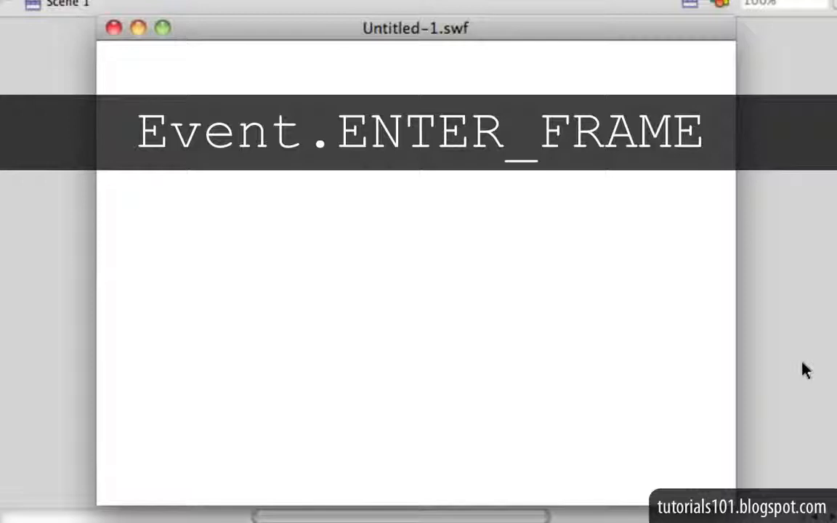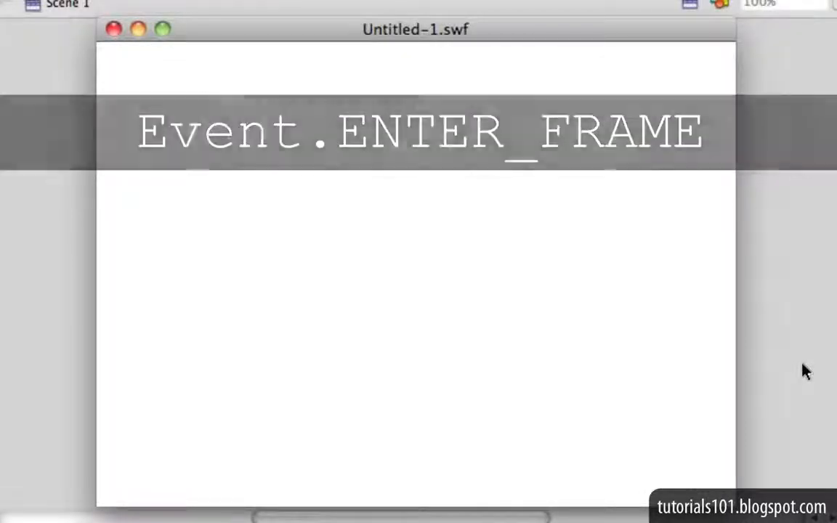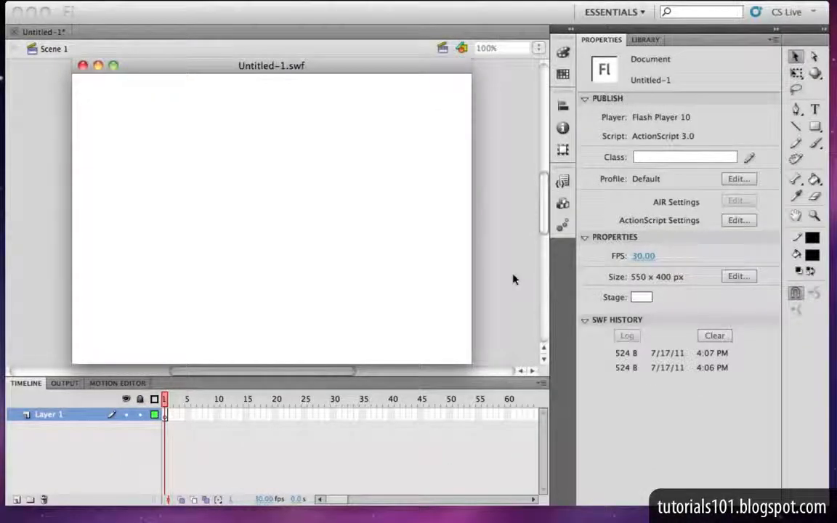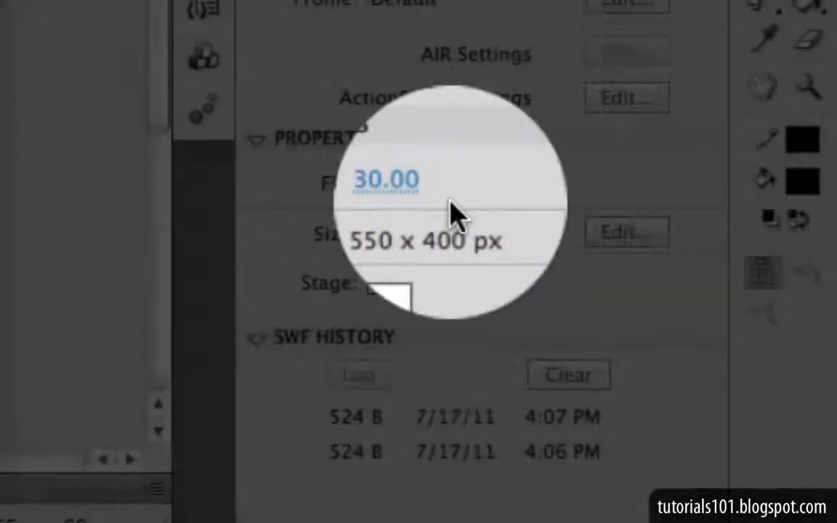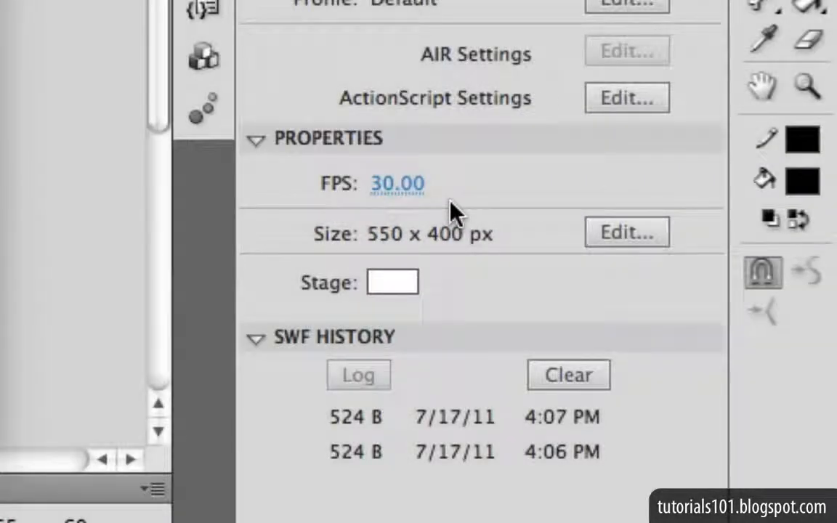And not only that, this event gets dispatched repeatedly at a constant rate. The main thing it's dependent on is the frame rate of your Flash movie. If you have a frame rate of 30 frames per second, then the enter frame event gets dispatched 30 times every 1 second as well.